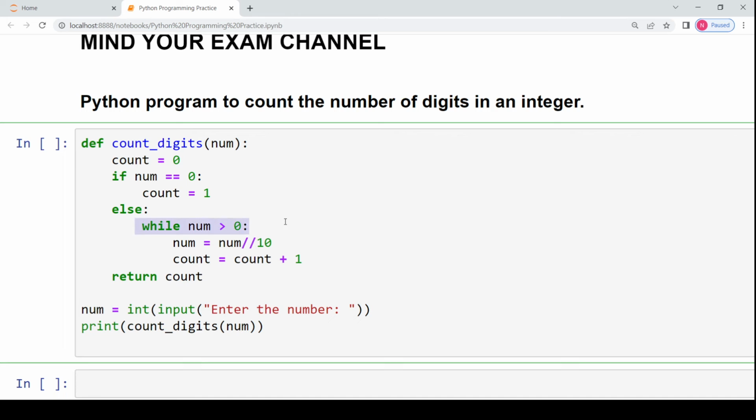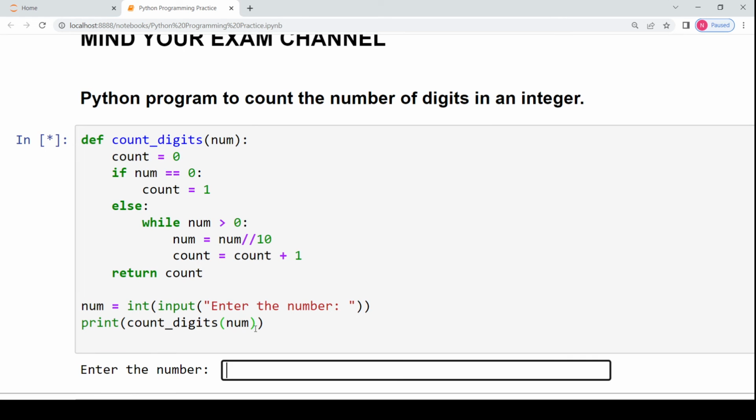In the second iteration of the loop, when this condition is checked, 2 is greater than 0, yes. So again we perform integer division. Now the value of num would be 2 integer division 10, which will give a value of 0. But here we are incrementing the count, so count will now become 2. Now in the next iteration, when the loop condition is checked, num has now become 0. So this condition becomes false and we directly come here, and the value of count, which is 2, is returned in the print statement. So let's execute.